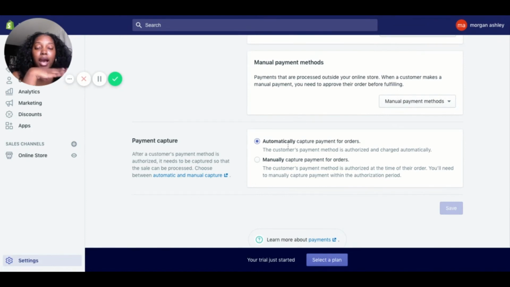But the one part down here you want to pay attention to is payment capture. That's if you want to automatically capture payments for all your orders, or you want it to happen manually through Shopify. Automatically capturing payments for your orders basically means that Shopify will automatically accept the payment. And then all you would have to do is go in and fulfill those orders, and get them out, shipping and all that stuff.